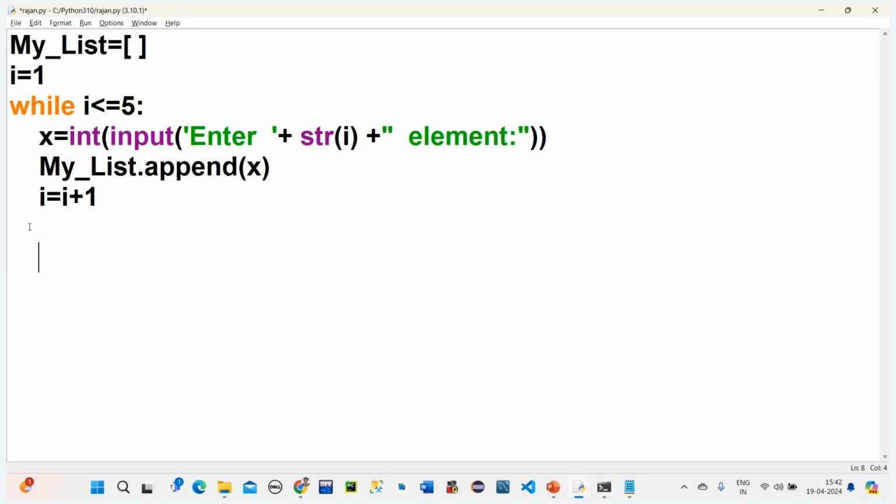That's it. Now up to here it is done. Now we are using print. Now here the list is that's it. We are going to print this list. Now let's see how we are going to print this list.